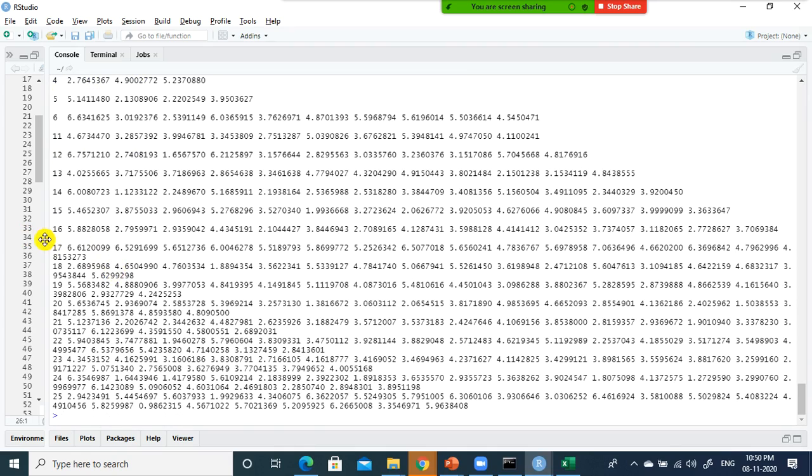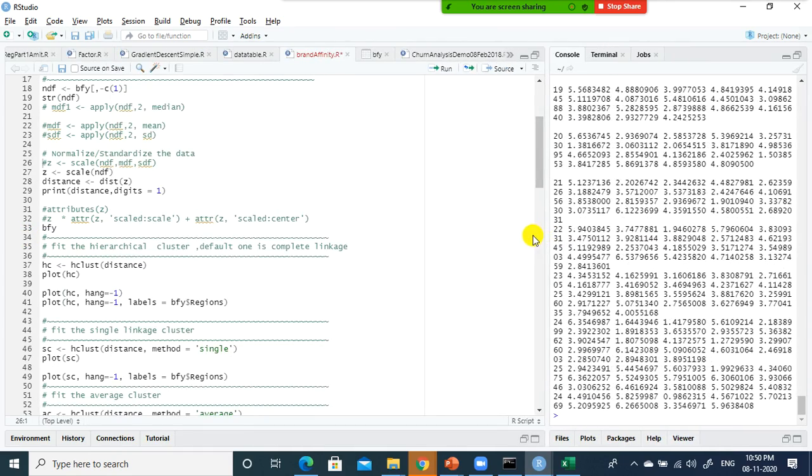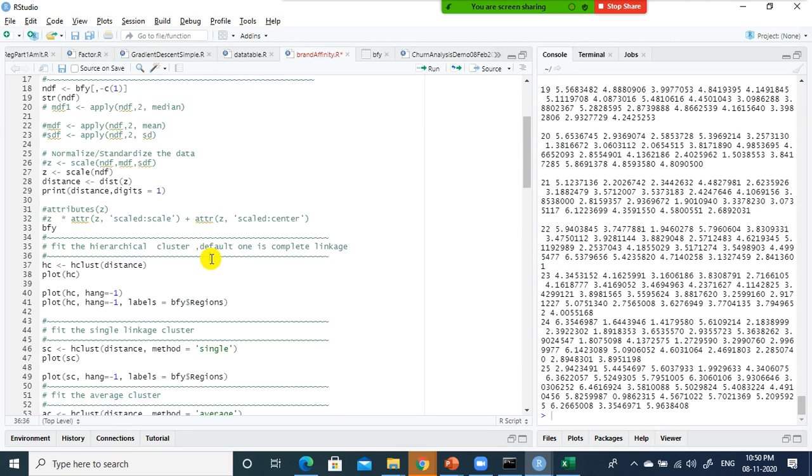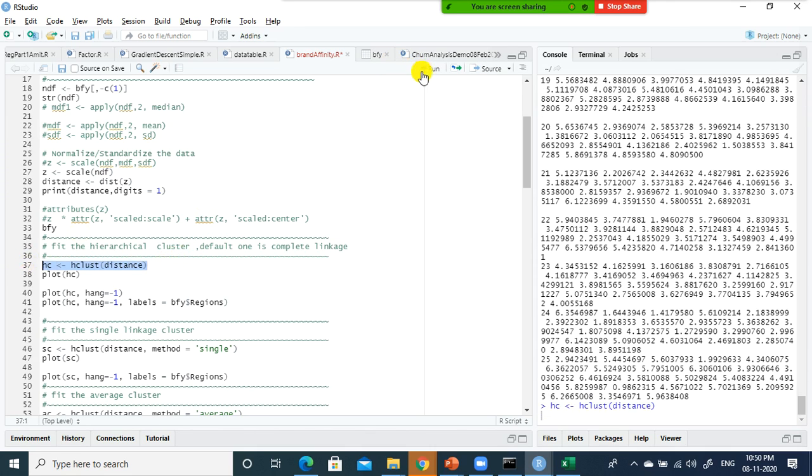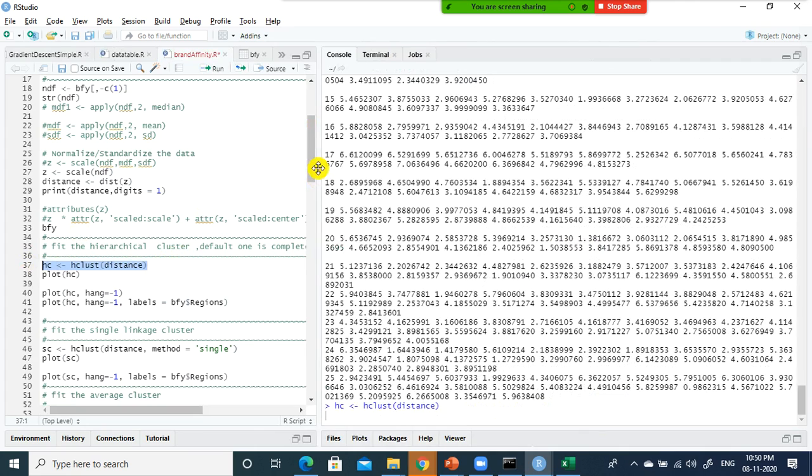Okay, anyhow, at this moment you just think that distance is nothing but the distance between each and every observation. So I'm using a function called hclust. Hclust is the built-in function, with which I'm going to build the hierarchical clustering. By default it is the complete linkage. You know what is complete linkage? The farthest observations between two clusters, based on which it creates the cluster.